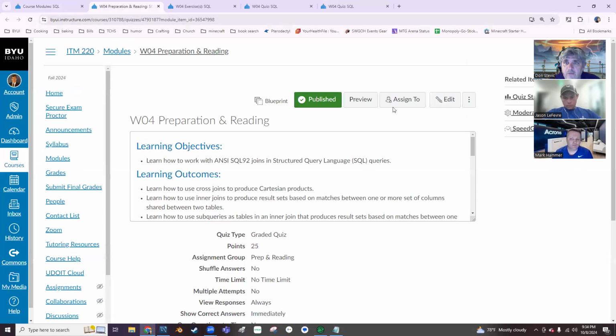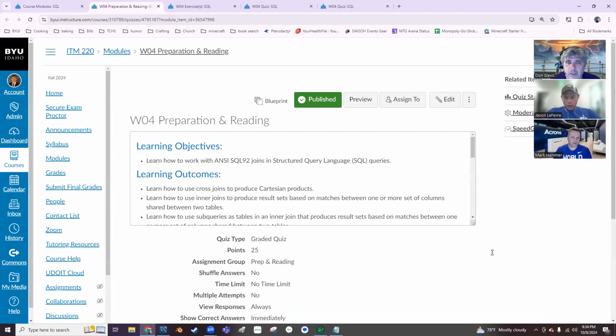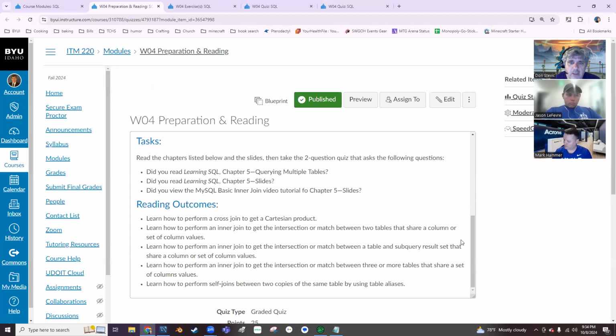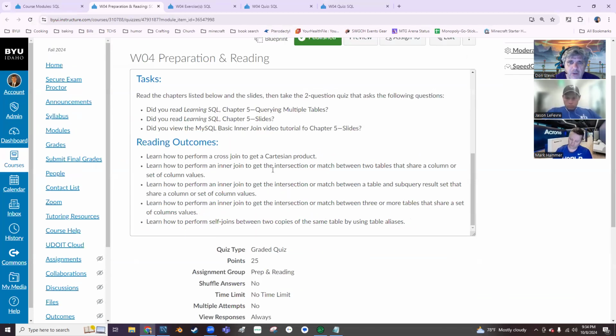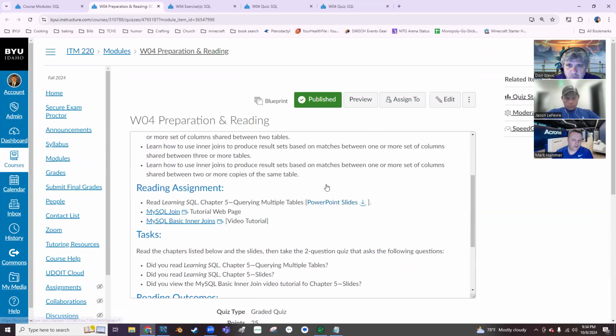So in week 4, if you go to your preparation and reading, it's just about how to do cross joins, inner joins, the simple things, and we're going to talk about unions and excepts. We're not going to do a ton of queries tonight, but we're going to talk about how joins work and why they work and the different kinds of joins that there are. We'll be doing join queries from now until the end of the course. You've got a video to watch in this one for the basic joins.